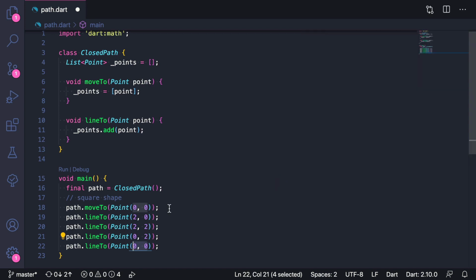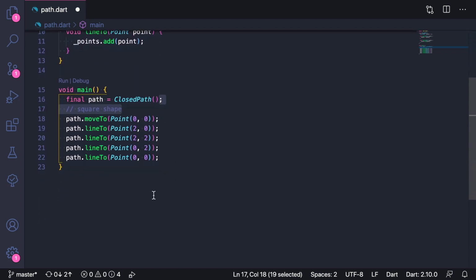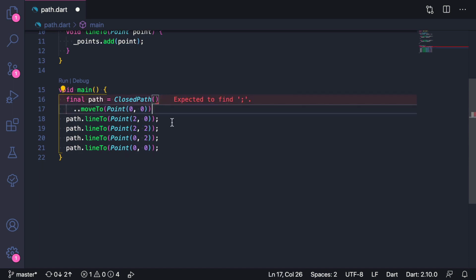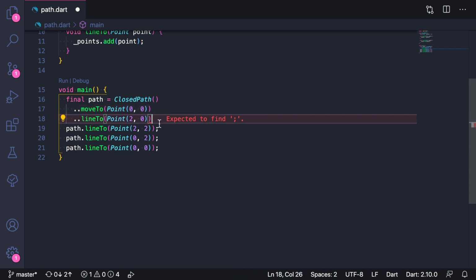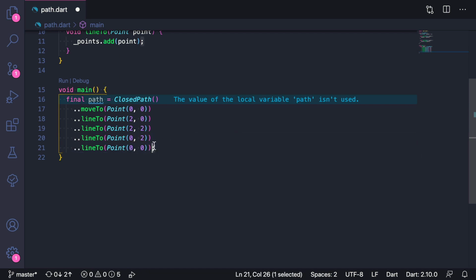Now, this code works, but as we can see, it is a bit verbose because we need to type path dot every time we want to add a segment to our path. Luckily, there is a better way, and that is to use the cascade operator. And the way this works is that when we have an instance of a ClosedPath, then we can type dot dot and call one of the methods. And then we can repeat this operation multiple times, remembering to add a semicolon on the last line.